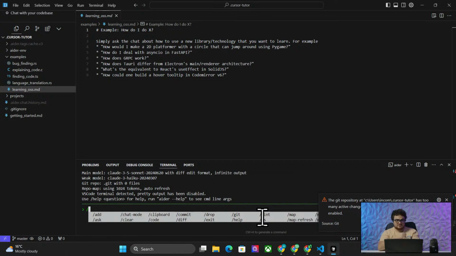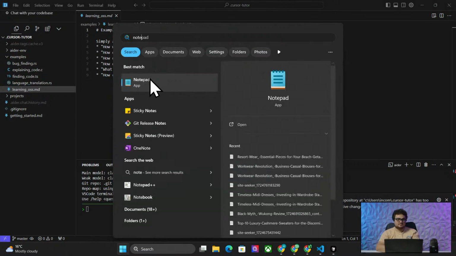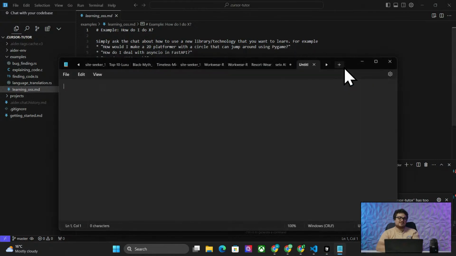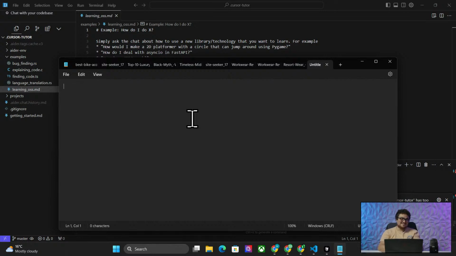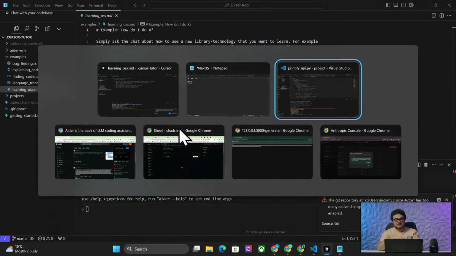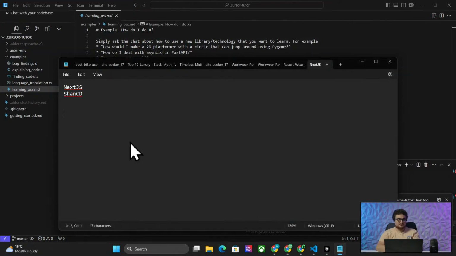Okay, interesting. So now I'm using Aider inside of Cursor, which is pretty cool. Next.js. I'm going to write some of these things down. Oh, really? Yeah, Next.js is pretty cool. I wish I had the prompts from before, because they were perfect prompts. Yeah, I'll just write them.